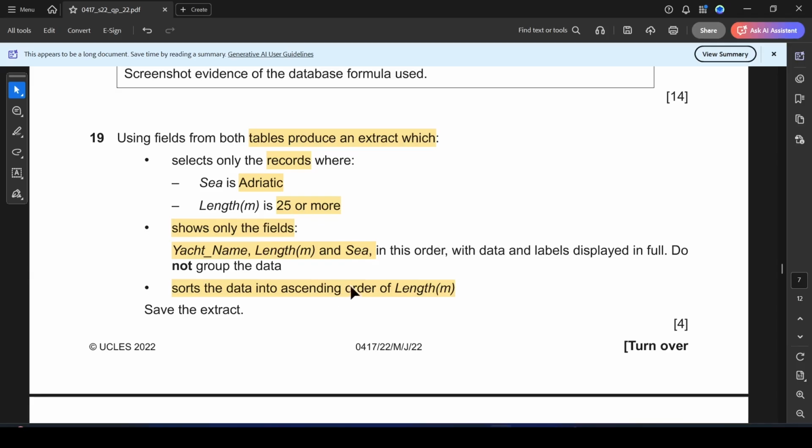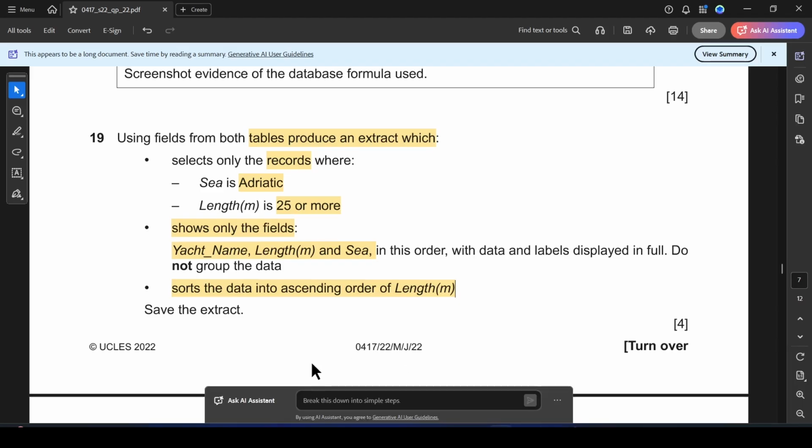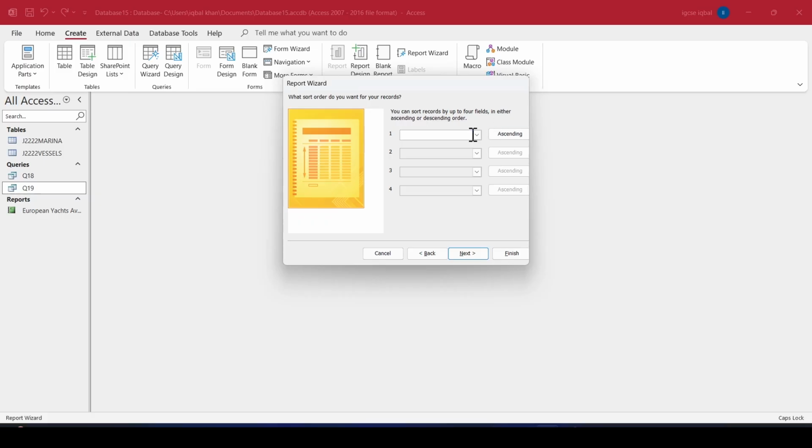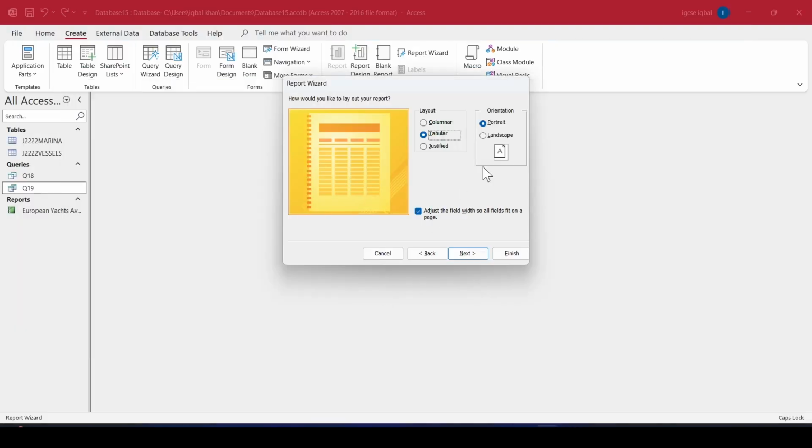Next. Do we need to group the data? No, we don't have to group. Here it is. Do not group the data. Next. Okay. Next. Ascending order of length. So I will select from here. Length is in ascending order. Next. Anything descending order? No, nothing.